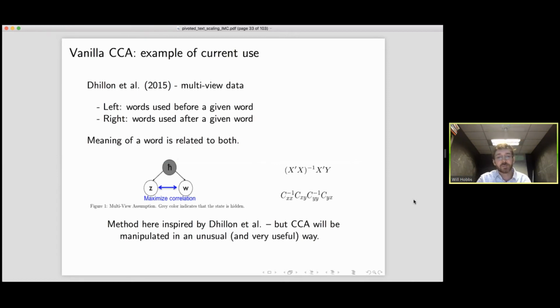Now the method here is inspired by Dylan et al., but CCA has been manipulated in an unusual and very useful way. So for one, we're not going to be maximizing just correlation. It's still going to be compressing variance similar to PCA, but it's also going to be manipulated to use common words better.